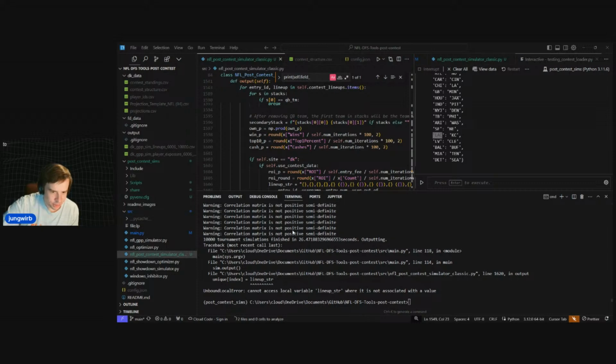Looks like we got another lineup string issue, but that'll be easy to fix. This stuff now is just running it and checking our work and making sure things are right.